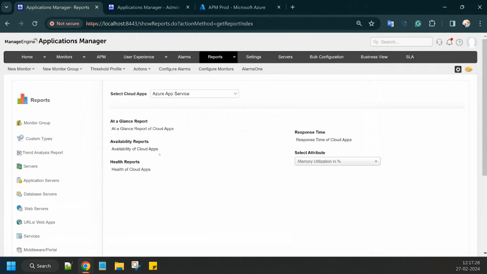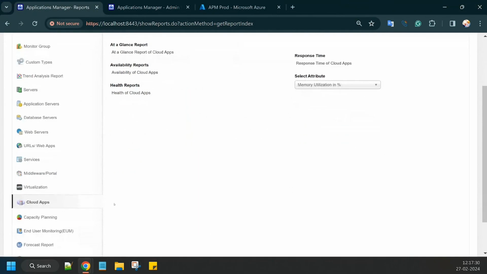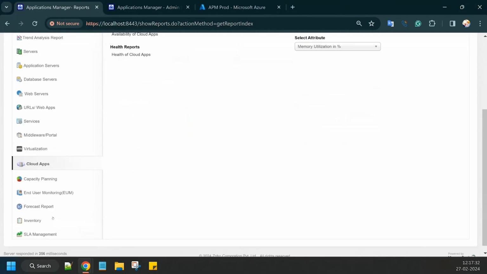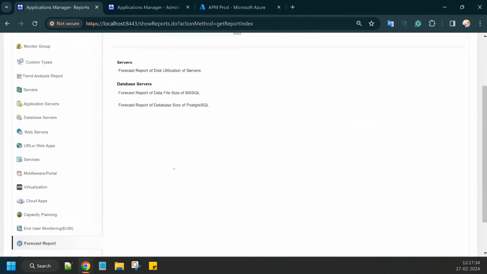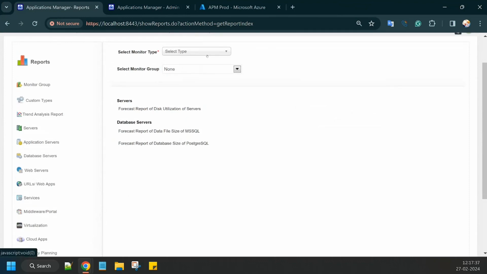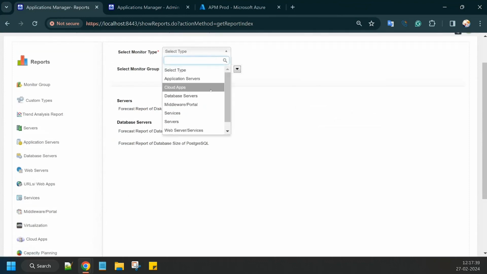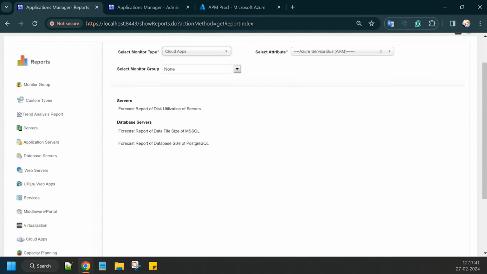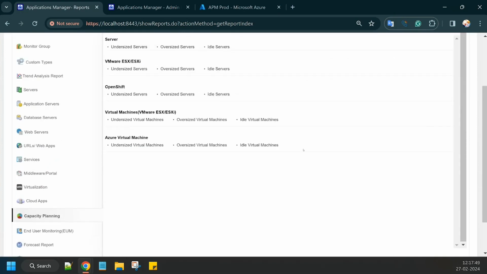So likewise, you can generate the attribute report for any of the attributes that have been monitored on your cloud application. And we have an ML based report, that is a forecast report. In the forecast report, it is supported for the cloud application as well. Sorry, so let's discuss the capacity planning report.